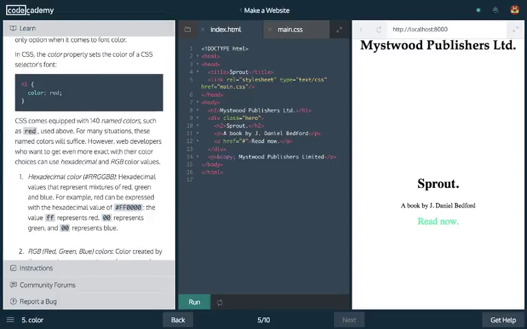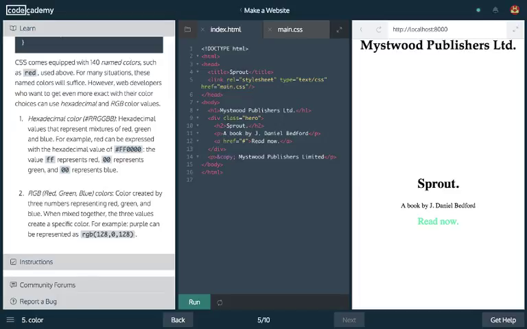However, web developers who want to get even more exact with their color choices can use hexadecimal and RGB color values. 1. Hexadecimal color, which is what we've seen for that yellow. Hexadecimal values that represent mixtures of red, green, and blue. For example, red can be expressed with the hexadecimal value of FF0000. The value FF represents red, 00 represents green, and 00 represents blue.